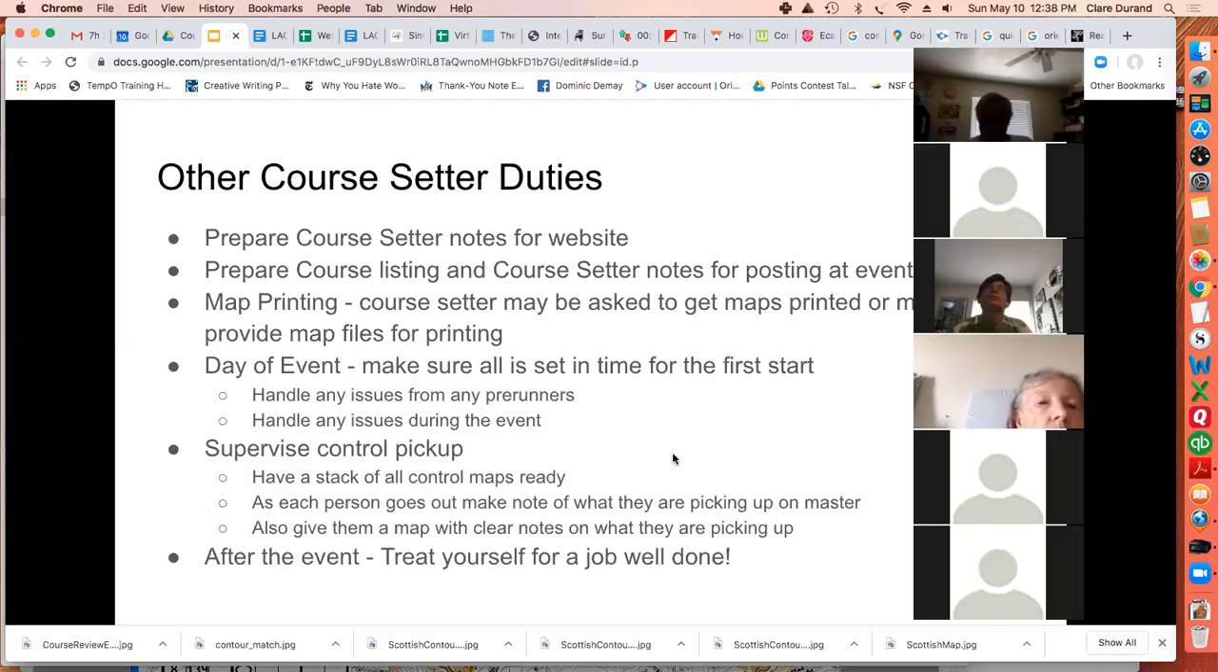And afterwards, you're in charge of control pickup, so make sure you have plenty of all control maps. As each person goes out, make a note of what they're picking up, so that you don't send more than one person to pick up the same control, and give them a map with a clear note. I usually have a bunch of all control maps. I have one that I keep as a master, and I'll circle for each person, here's what I sent that person to pick up, and put their name next to it. Then I'll take another all control map, circle it for them, and hand it to them and say to get everything within this circle.